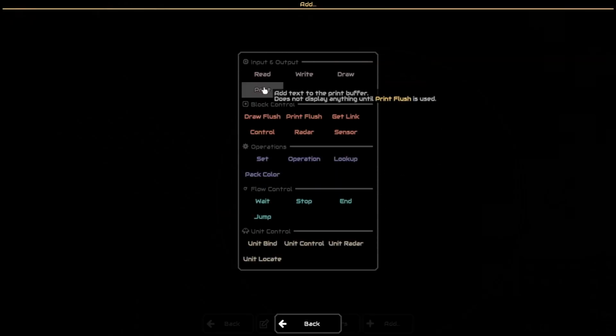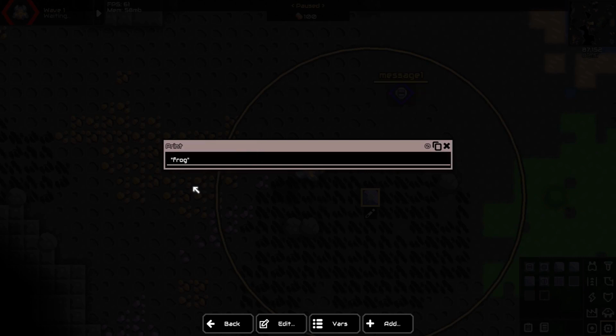Let's get to our first code. Print. We can print things to this message block. And we can print frog, or we can print hello world. And the styling is kind of part of the message block counter. Like, you have new lines, you have color selectors, you have color removers, and normally this wouldn't do anything.